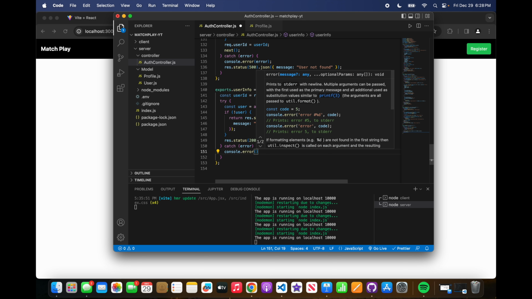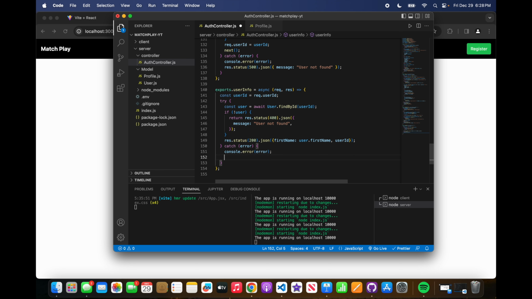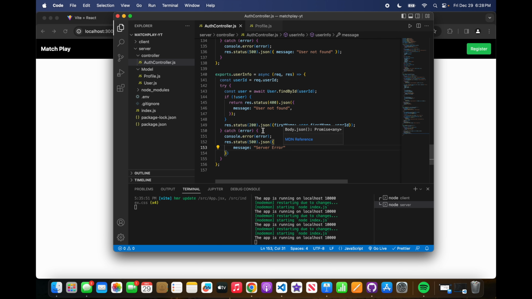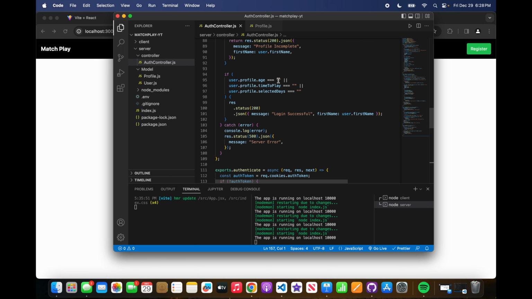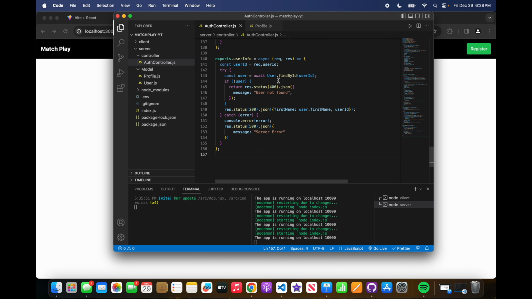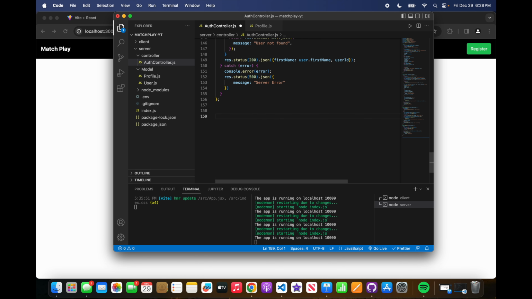So console.error, and it's going to be error. And this is going to be res.status of 500.json with a message that states server error. Cool. So just like that, we're done with our authentication and user information middlewares.